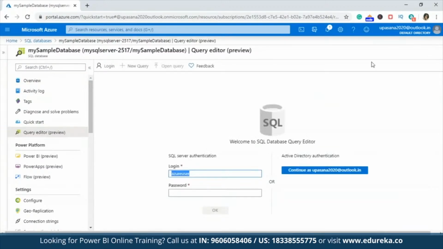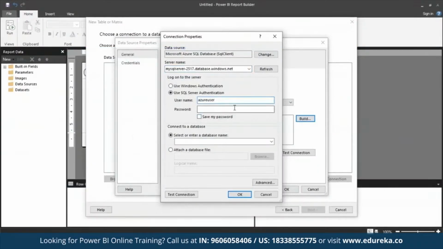So my login is Azure user. I'm going to go ahead and type a password. And in the next section, to connect to a database. Now under connect to database, select the drop down arrow and select the database name you have created in Azure. In my case, it's the My Sample database.